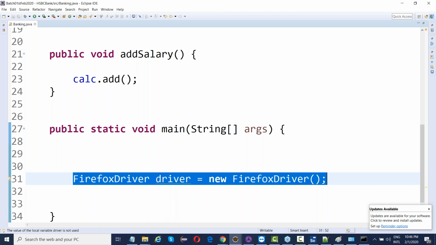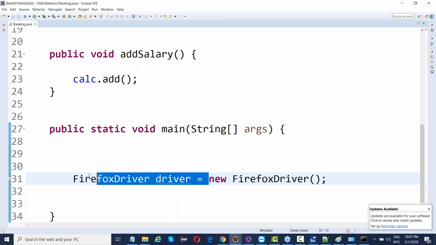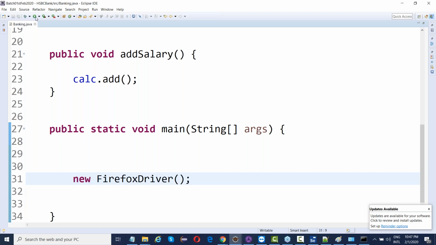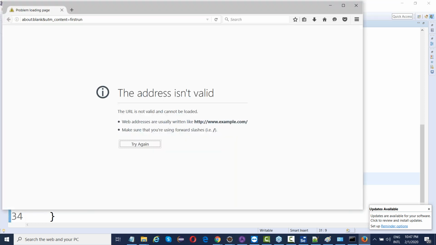Method, which method have we called? Have we called any method yet? No. Then where have they written code which is launching the browser? Exactly. So whenever an object is created, the very first thing that is called is a constructor. So even if we don't create this reference, we simply create new Firefox driver and run, the very first thing that is called is a constructor. And inside constructor itself, they've written a code that will actually launch the Firefox browser. See. It launches a browser, right?